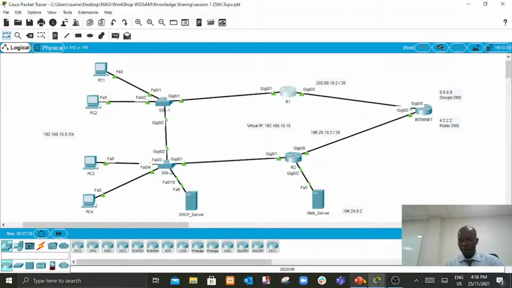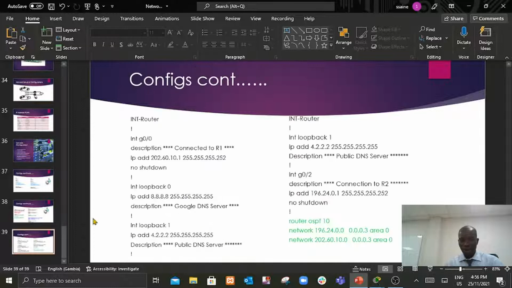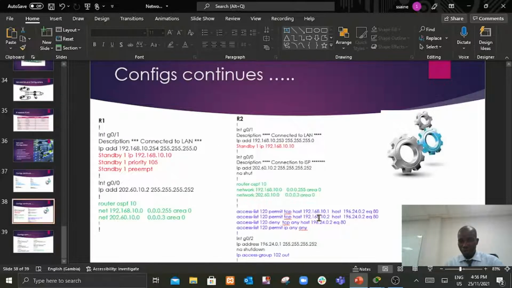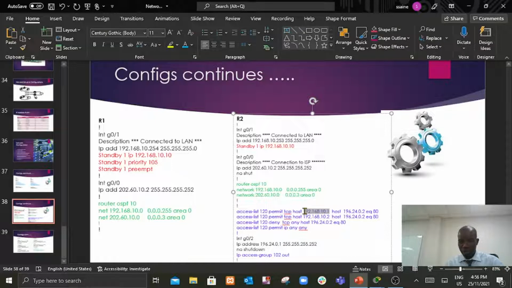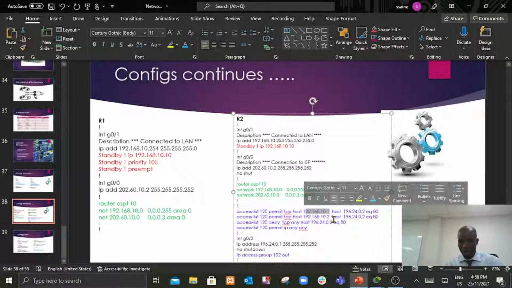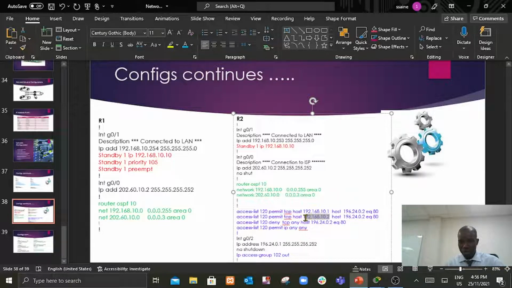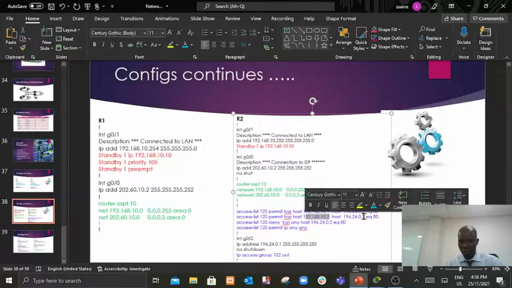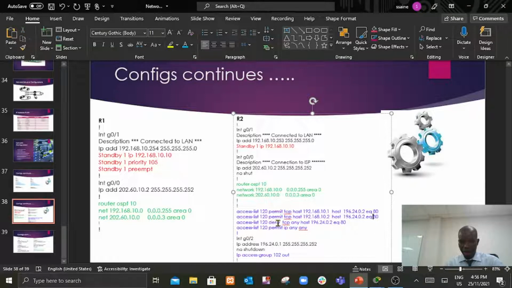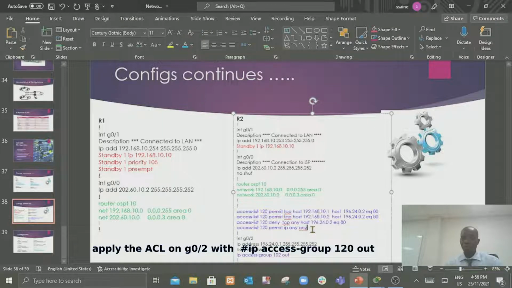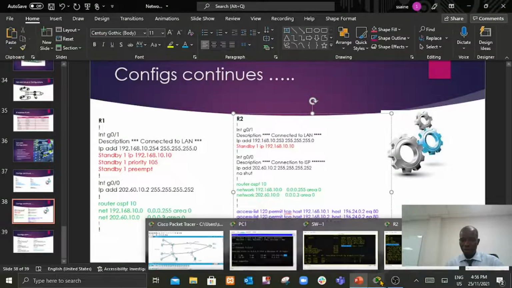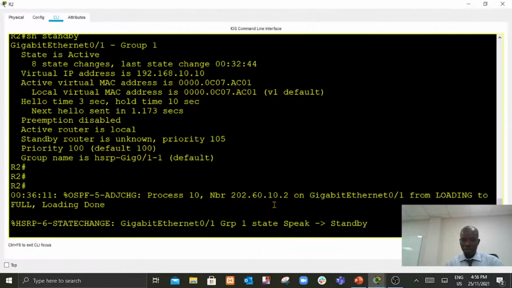So to do that, we configure an access control list on R2 to ensure that PC1, which is 192.168.10.1, is allowed access, and PC2, 192.168.10.2, is also allowed access to the web server for web services, and all other users are denied access to the web server for web services, but other services to the web server like ICMP or management like Telnet and SSH could be allowed. Okay, so let's go to the router R2 and see the configurations.